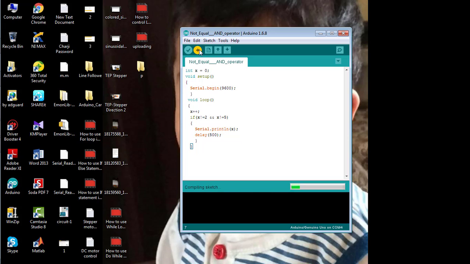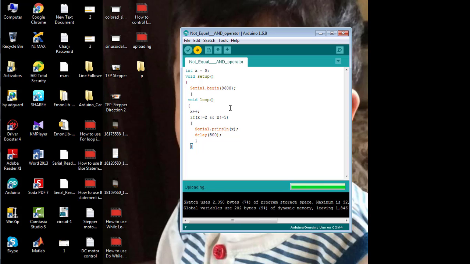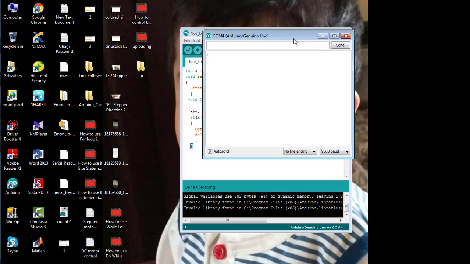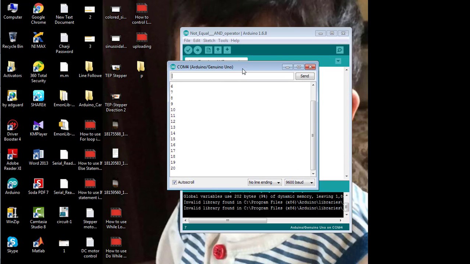So upload the code to the board again and let us see the results. So you can see after 1 there is a 3, and after 4 there is not 5 but there is 6. So the code is working properly.